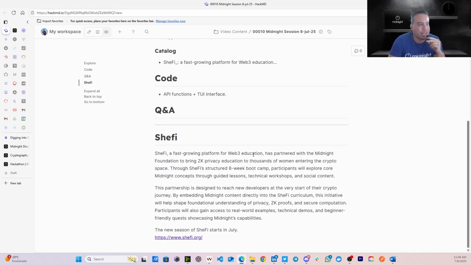Through SheFi, in a structured 8-week bootcamp, participants will explore core Midnight concepts through guided lessons, technical workshops, and social content. This partnership is designed to reach new developers at the very start of their crypto journey. By embedding Midnight content directly into the SheFi curriculum, this initiative will help shape foundational understanding of privacy, ZK proofs, and secure computation. Participants will also gain access to real world examples, technical demos, and beginner friendly quests showcasing Midnight's capabilities. So let's take a look at their website.